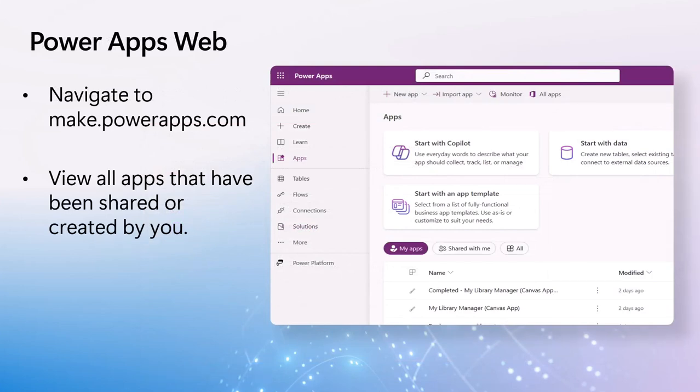For some people, simply navigating to make.powerapps.com is enough for them to be able to access the apps that they need. And if you do this and select on apps, you can view all the apps that have been shared or created by you.